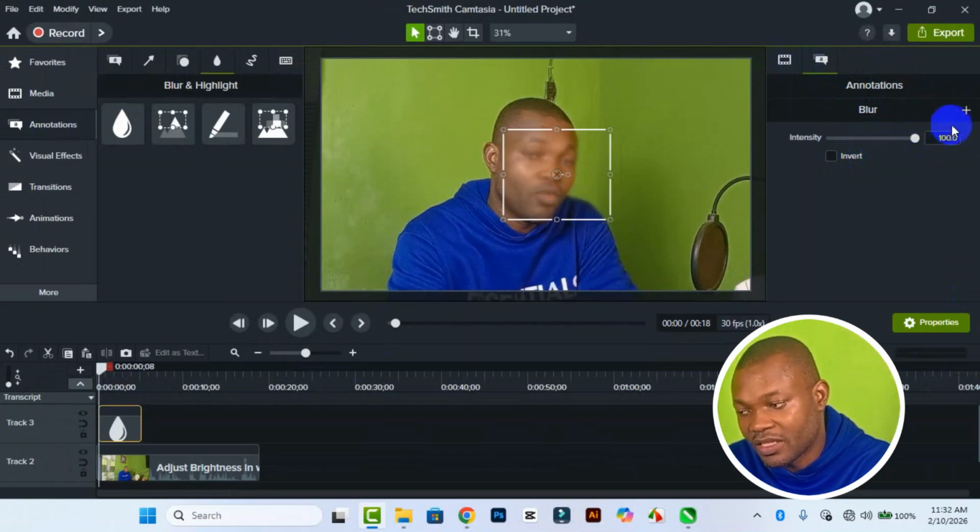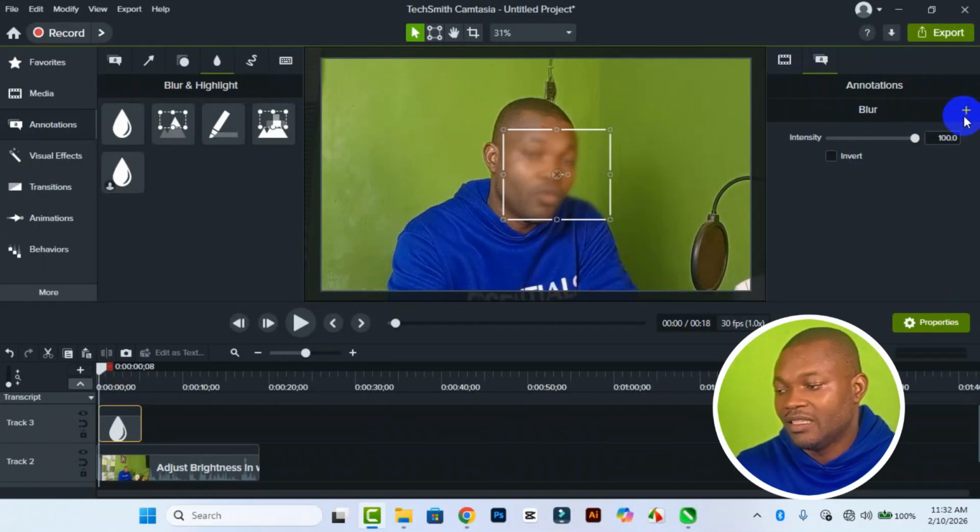If you click on this plus sign right here, this allows you to add the blur into your library right here as your favorite, just like so.